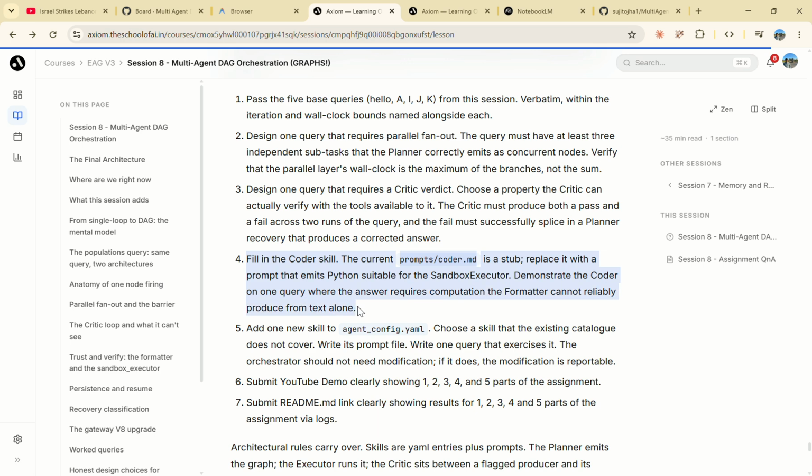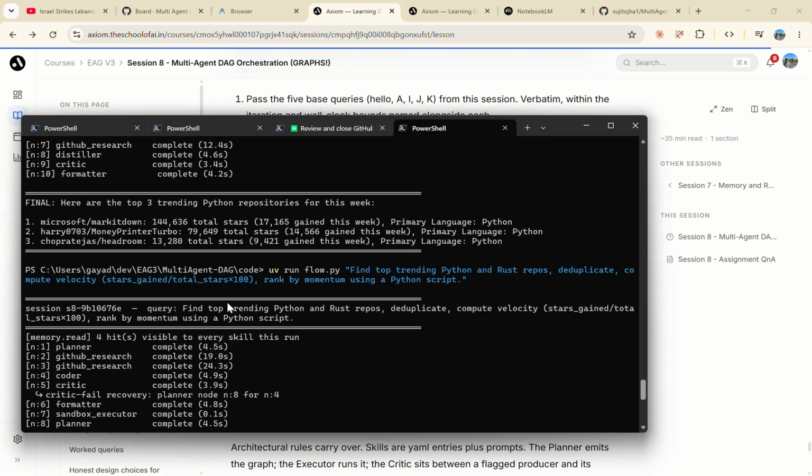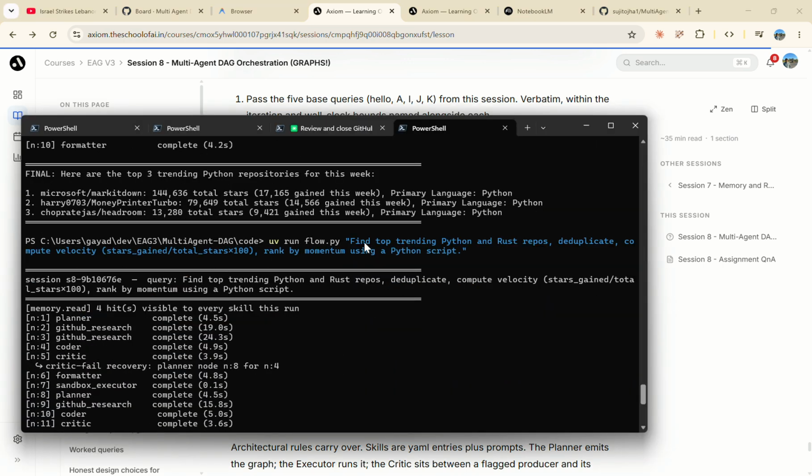Now we would use the coder skill, where the planner has to send some of the data, and the coder generates the code, executes it in a sandbox, and gets the results. Connecting to that, we are asking: find top trending Python and Rust, deduplicate it, compute the velocity. This is the computation which would be done in Python. Rank the momentum using the Python script.